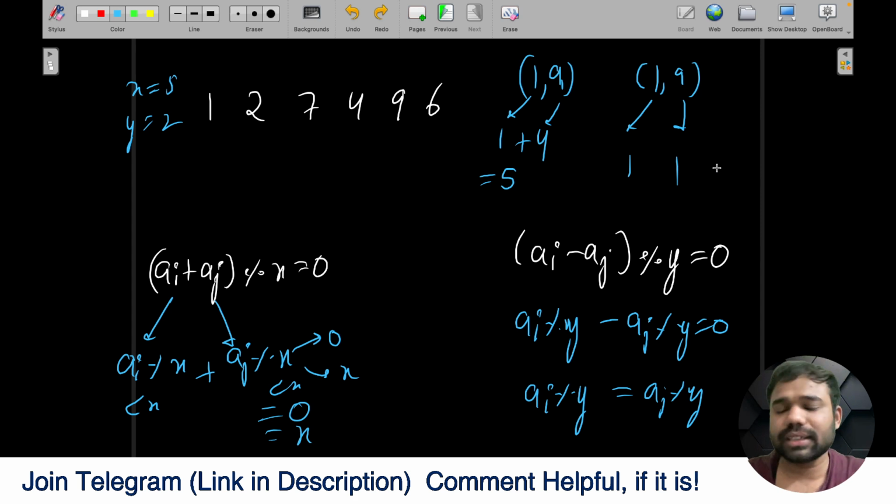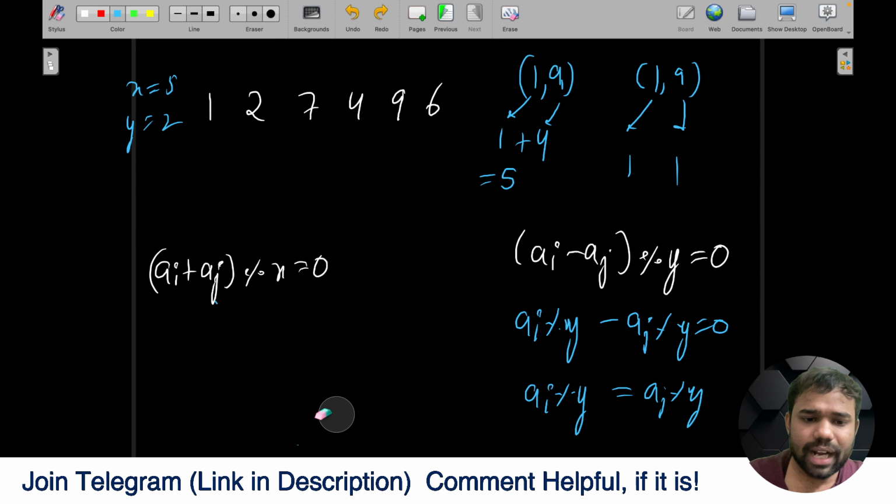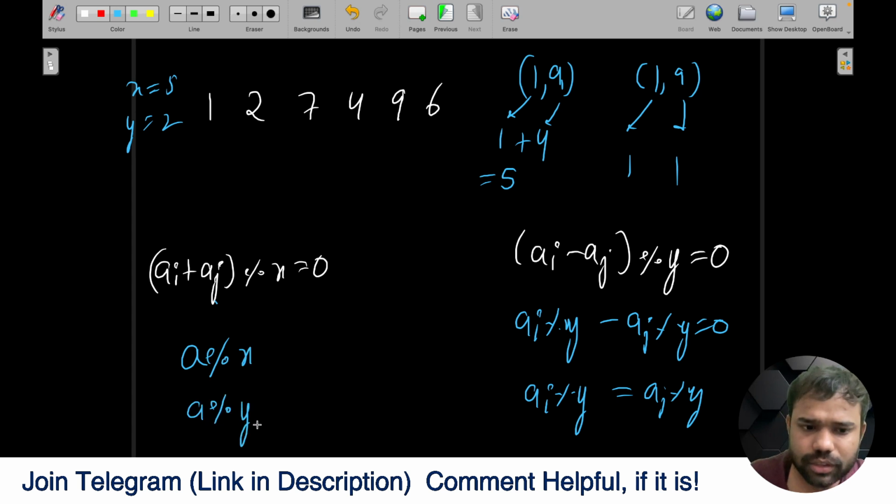So how did we implement this? I hope you got the logic. A pair should satisfy both the conditions. So what I did is, for example, let's say you are currently at a number a. You will first find the value of a modulus x, and you will find the value of a modulus y. Let's say this is a number a. So you will first find the value of a modulus x and a modulus y.